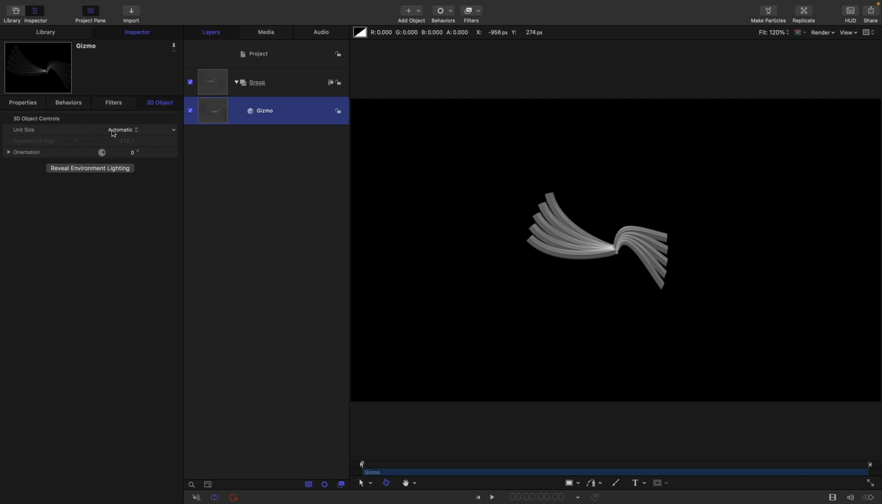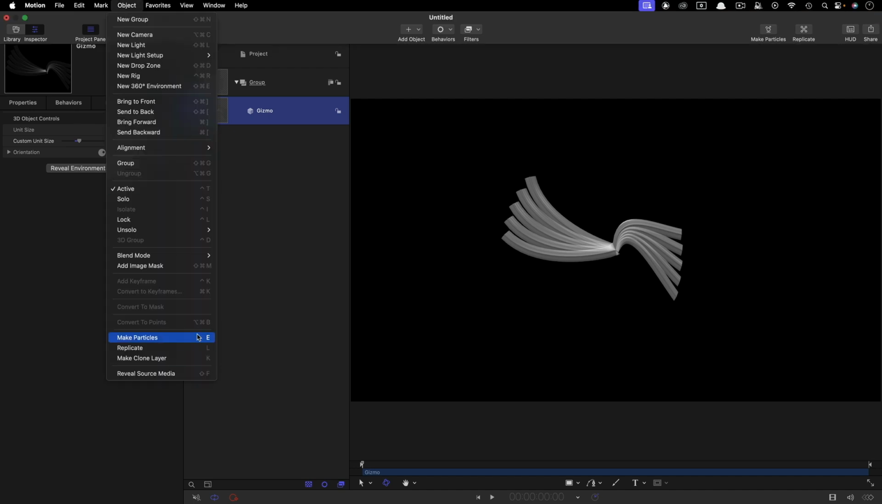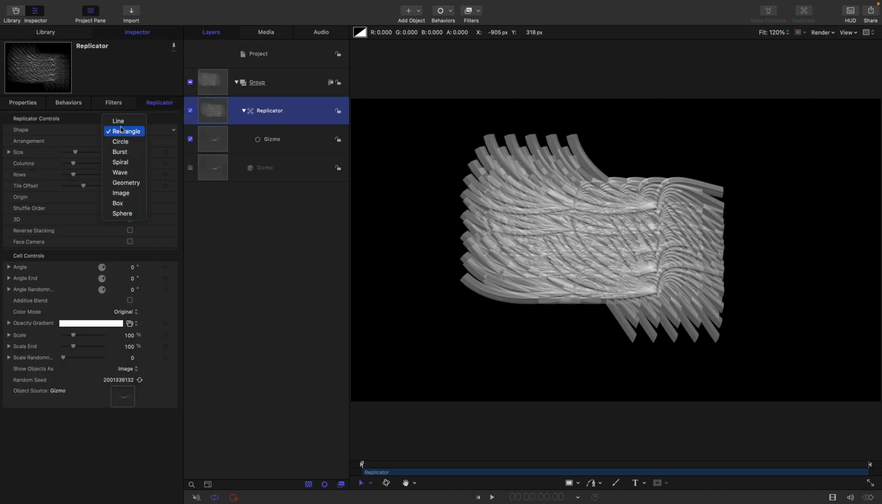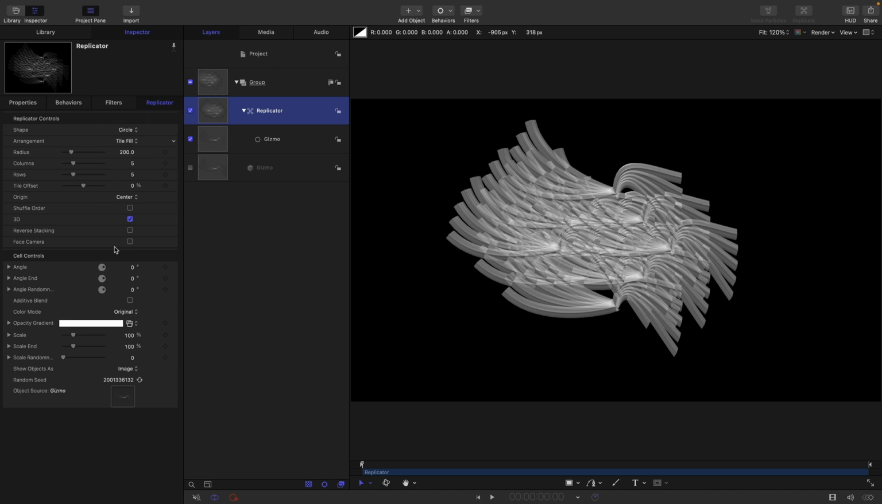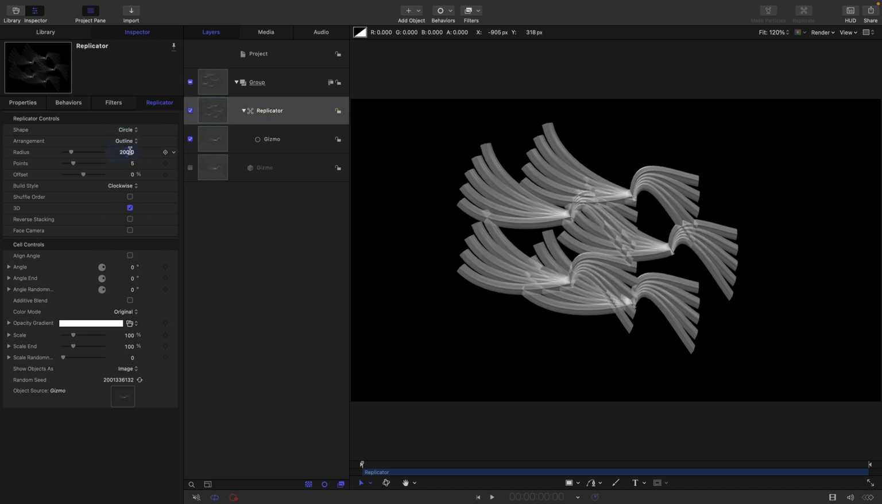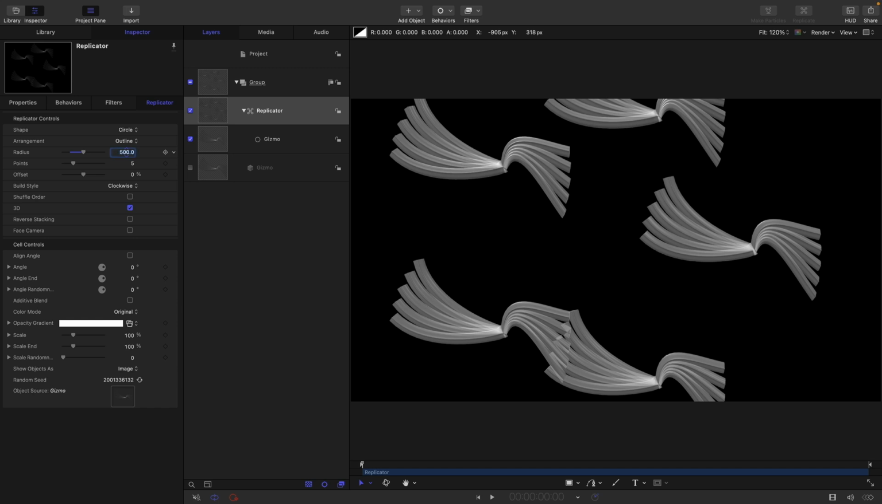So first of all, come over to the 3D object controls, select custom, and set this unit size to 400. What we're going to do is make a replicator out of this. So we'll come to Object and Replicate. We're going to choose Circle, obviously, for the shape. Arrangement is going to be Outline. Radius is going to be 500. I'll come back to the points in a second.